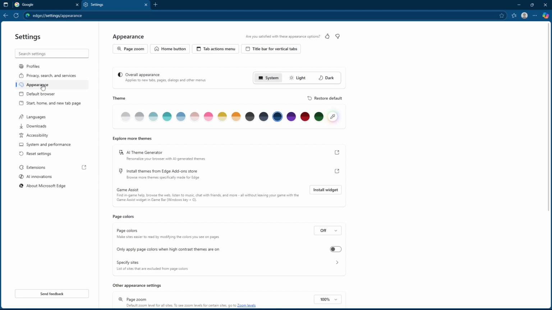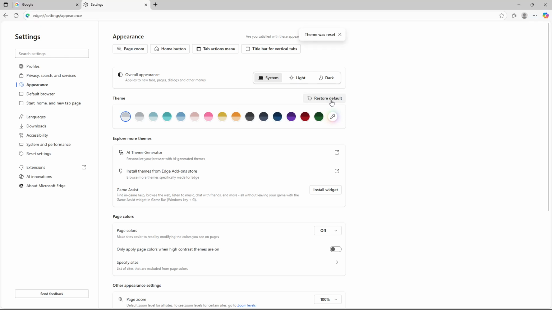Now, this is where we bring things back to the default theme. As you look to the right, you'll see several settings related to appearance. Focus in on the section labeled Theme. Here, you'll see the option called Restore Default. This particular setting is what you need to click to revert to the familiar, standard look of Microsoft Edge. Go ahead and click on Restore Default. After clicking it, you should notice the immediate change back to the default theme of Edge. This change will remove any custom themes or color effects you might have previously applied.